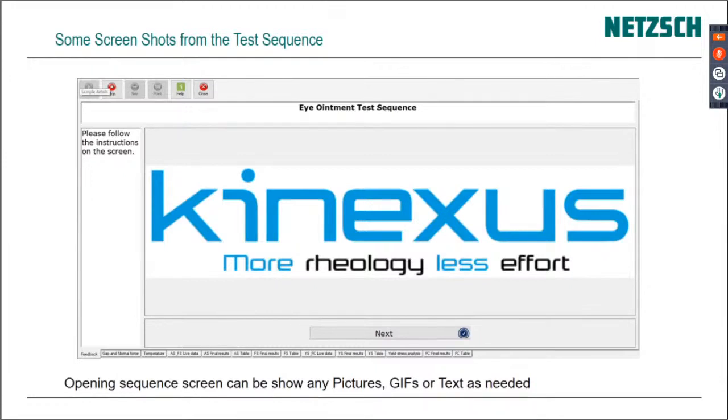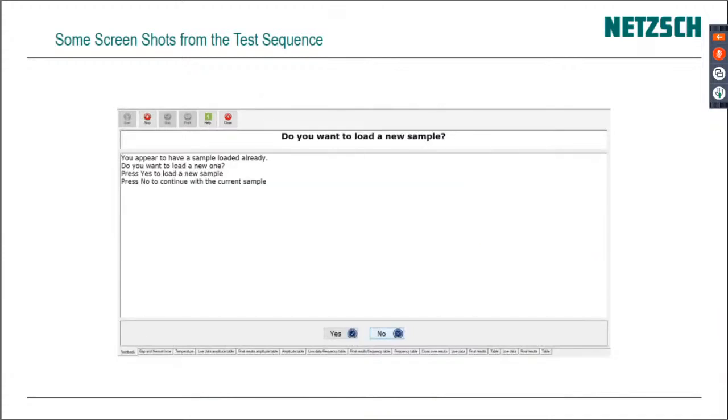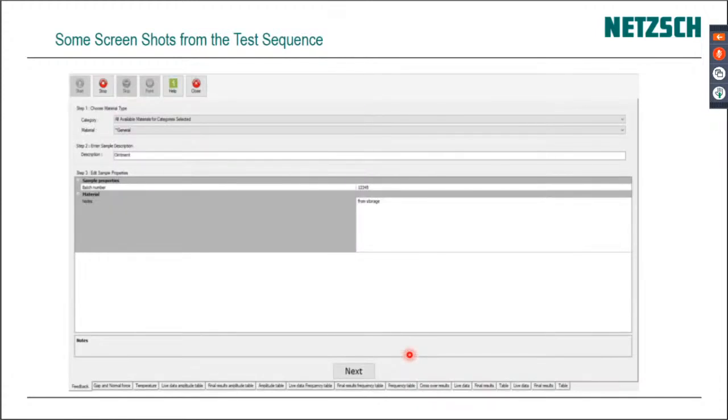And this is some screenshots from my sequence when I ran those topical creams earlier, the eye ointment samples earlier. So you can have a splash screen here with your logo on it, and then click next. And it says, do you want to load a new sample? It seems that you have one loaded already. So if you say yes, it will open the gap and then allow you to have a new sample loaded, and ask you for the sample name. So obviously you can type in the batch number and any information about the sample, formulation details, things like that.